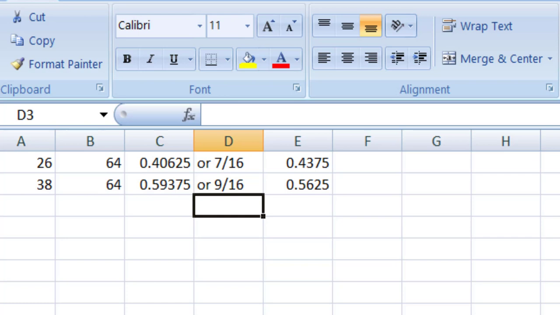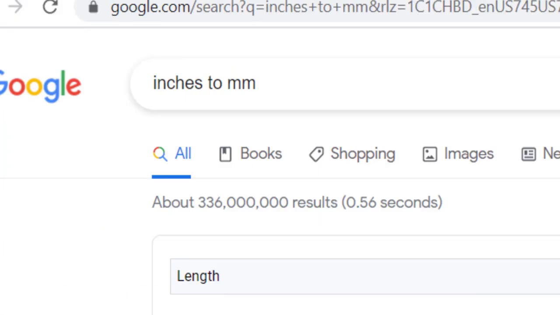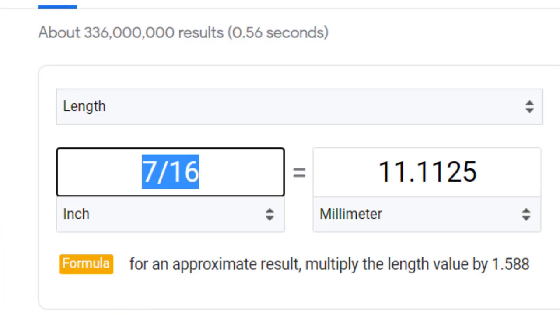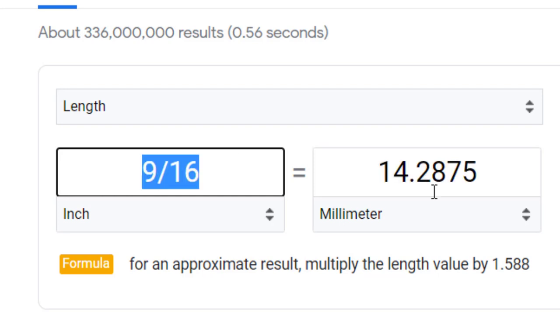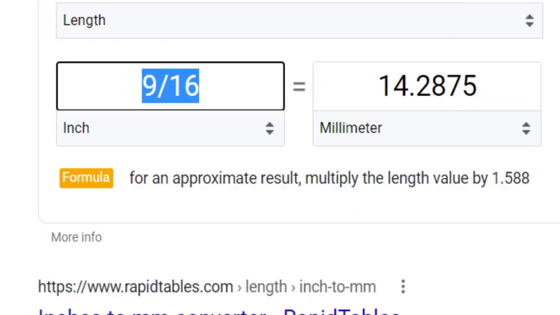Once we have our fractions figured out, we need to change them to millimeters, because design software is in millimeters. Everything is designed using the metric system. So we take 7/16, plug it in, and it calculates that we're 11.1125 millimeters in diameter, and then we'll change this to 9/16. So we have 11 and 14. I'm rounding just to have whole numbers that are easy to remember. Now that we have our math figured out, we can go and design.